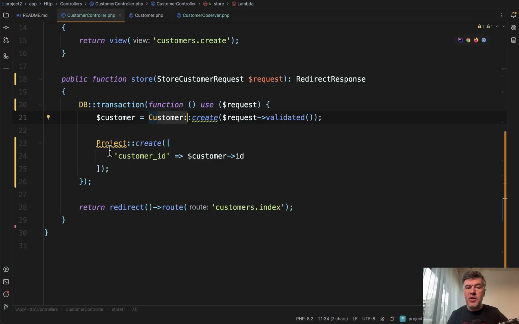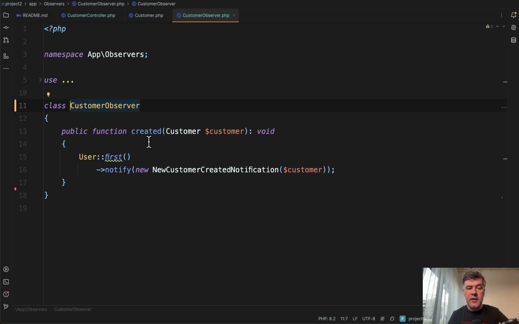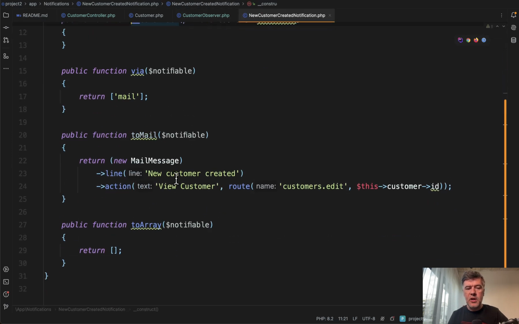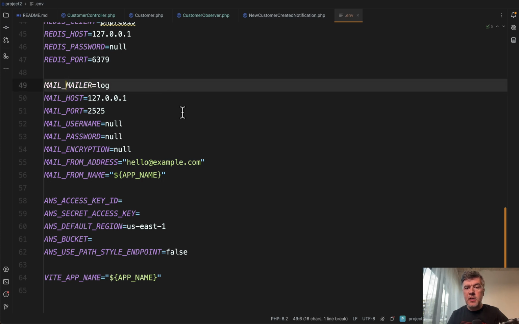But also imagine that on the customer model, you have an observer, which does something else. For example, send an email to someone. So in the model, by the way, did you know that you can register observers this way with PHP attributes, with ObservedBy, and then you can click in PhpStorm, for example, the observer class and land there immediately. So created, for example, notifies the first user admin about whatever. In this case, that notification will send an email to the Laravel log because I've configured .env to have here, as you can see, mailer as log.